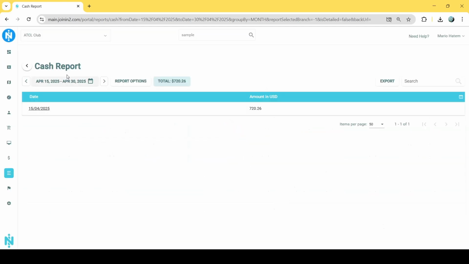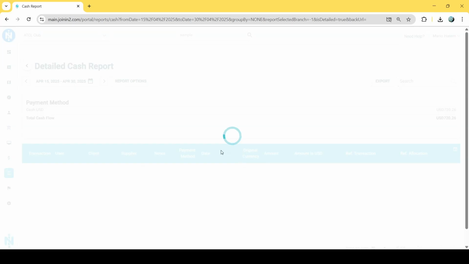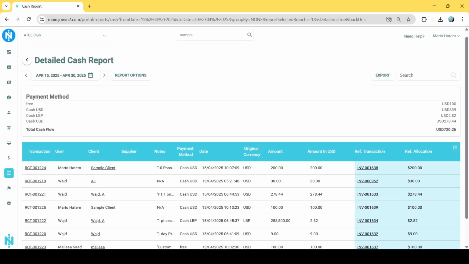This gives us, based on the duration that we picked, the full amount based on specific days or the start of a specific date. If we pick as detailed, however, this will provide us the invoices of those receipts included. So that means we are able to see more information and more details.